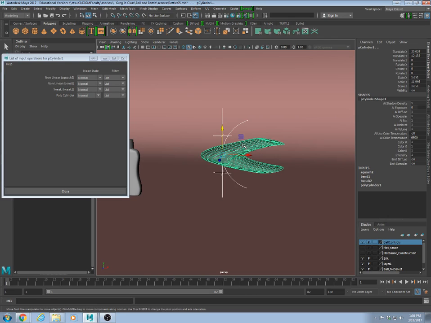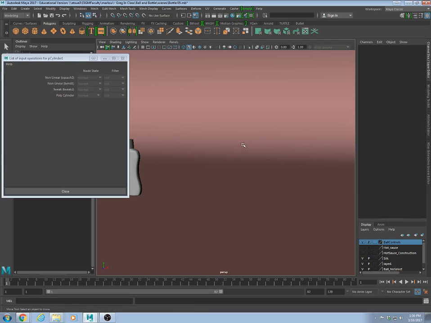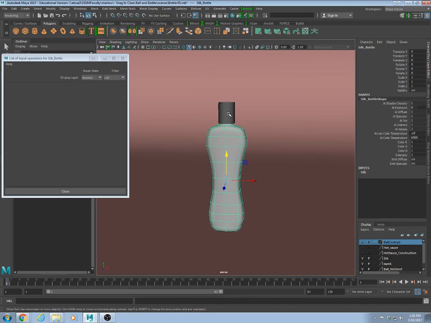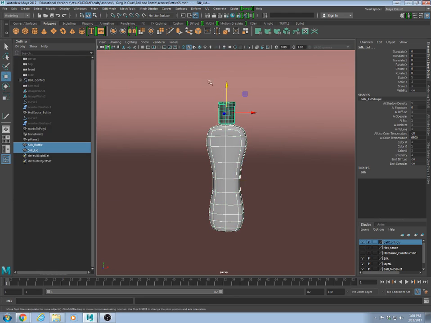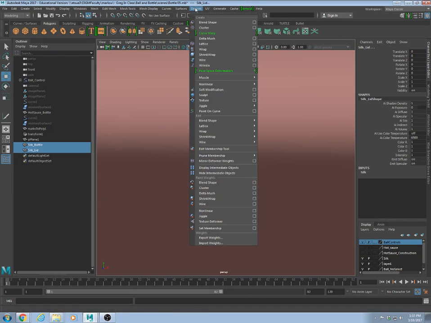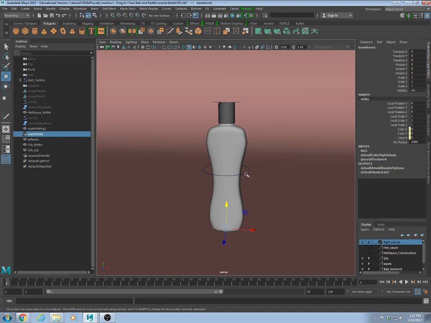But what we're going to do is set up a rig for our bottle that'll allow it to bend and squash and stretch. Okay, so let's put both of those on there one at a time. So I'm going to select both objects, and let's go ahead and start with the bend. Or no, let's start with the squash and stretch. So we're going to go deform and nonlinear squash.